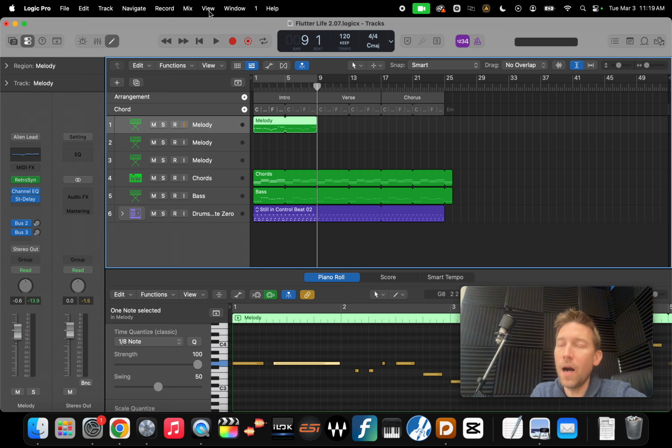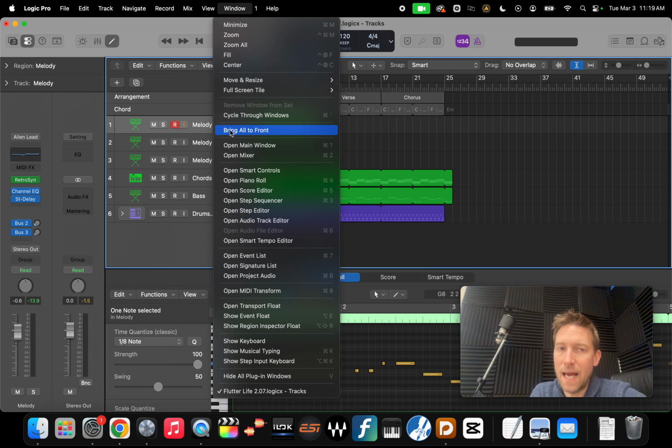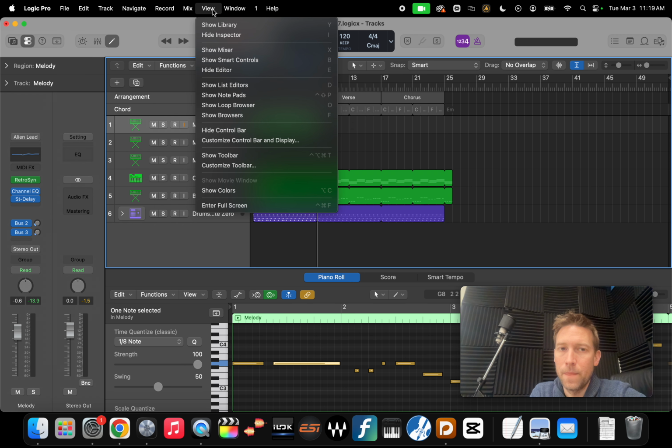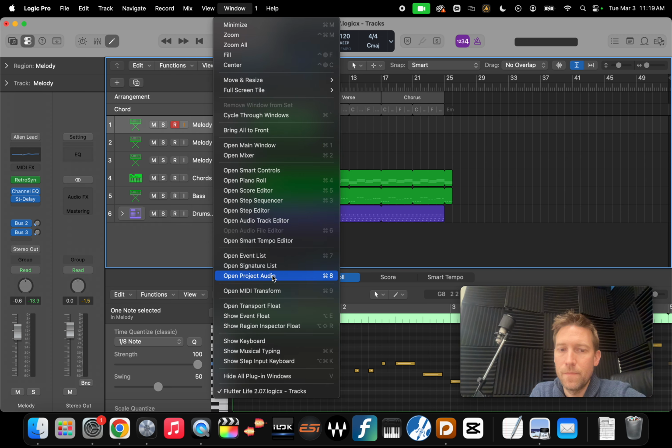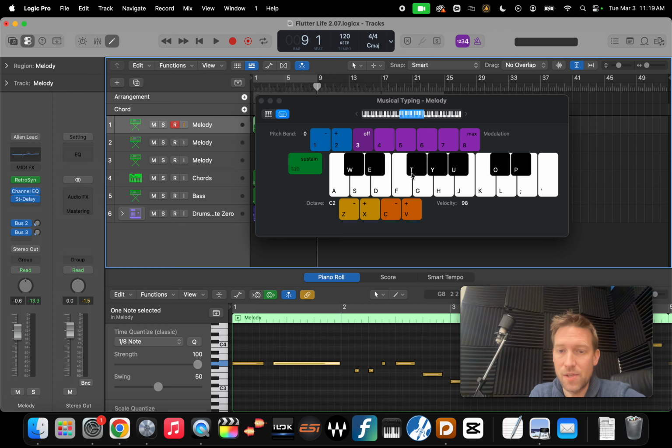If you need to bring up your piano to do that, I would go to my window and push Command K. Or view. Was it Command K from here, right? It's opening your keyboard, musical typing keyboard. Or you can just go ahead and play your piano. Push Command K. There it is.